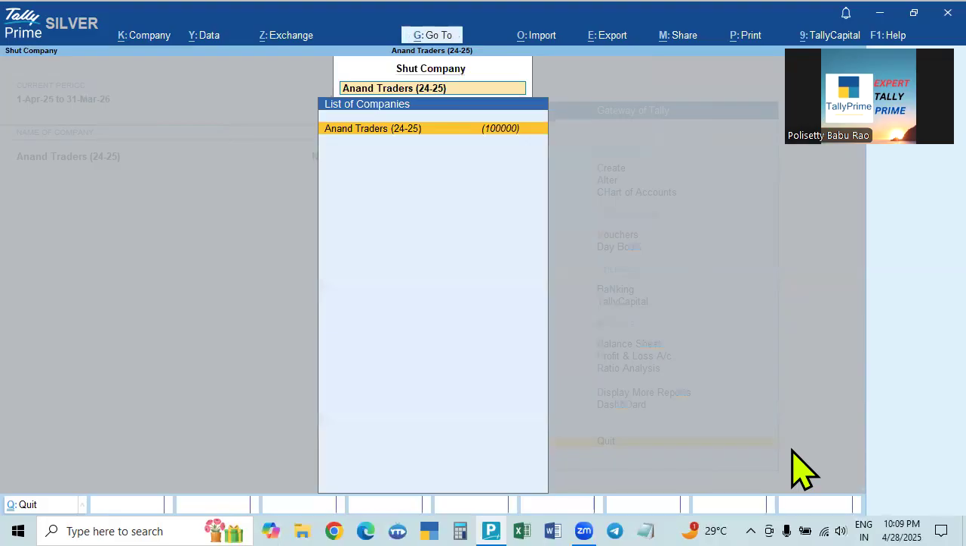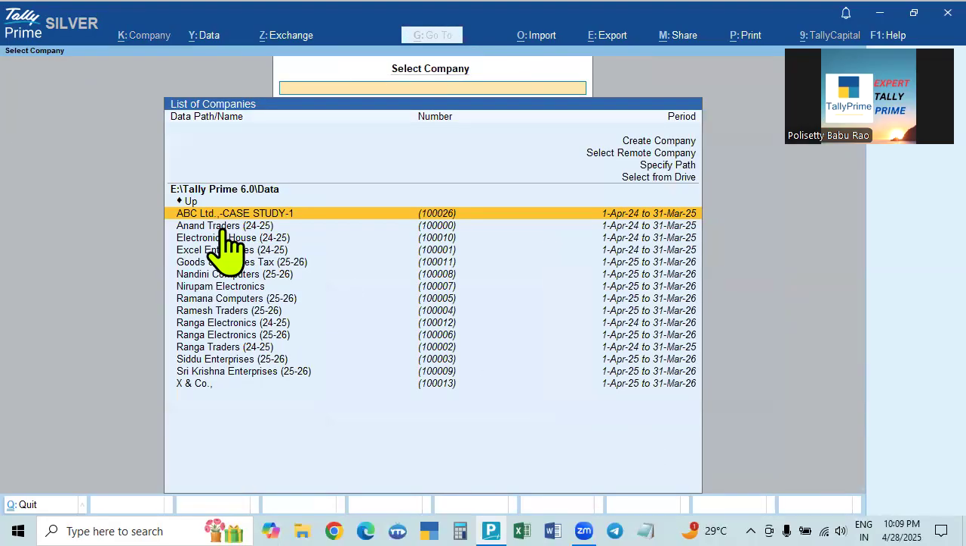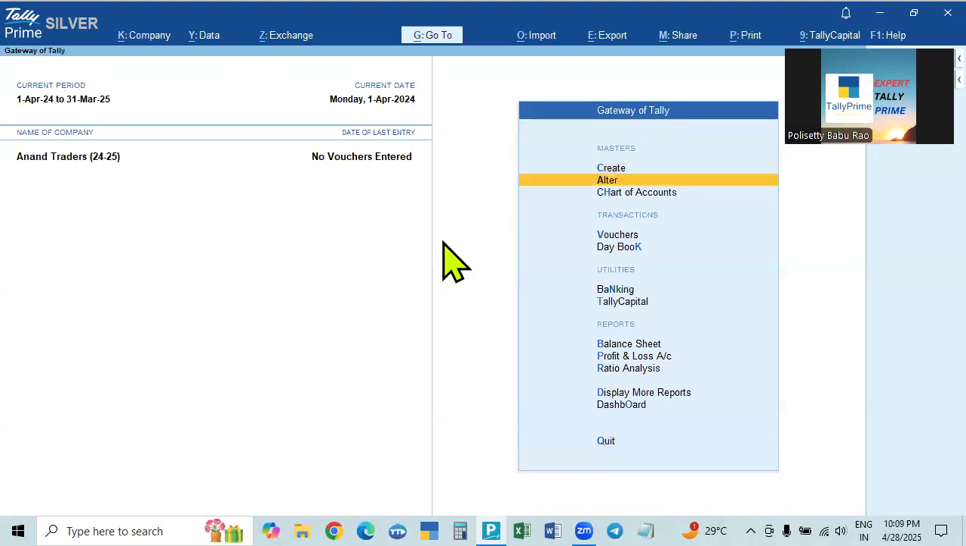Even if you see this one, Anand, it is showing Anand Traders. It is showing the company name, everything. If you open that, it will open. So now anybody can access the data. Like this, we can set the Tally Vault password in two ways, that is, new company and old company. And the next one, everything will be the same. That is changing or altering the password, and removing or deleting the password.